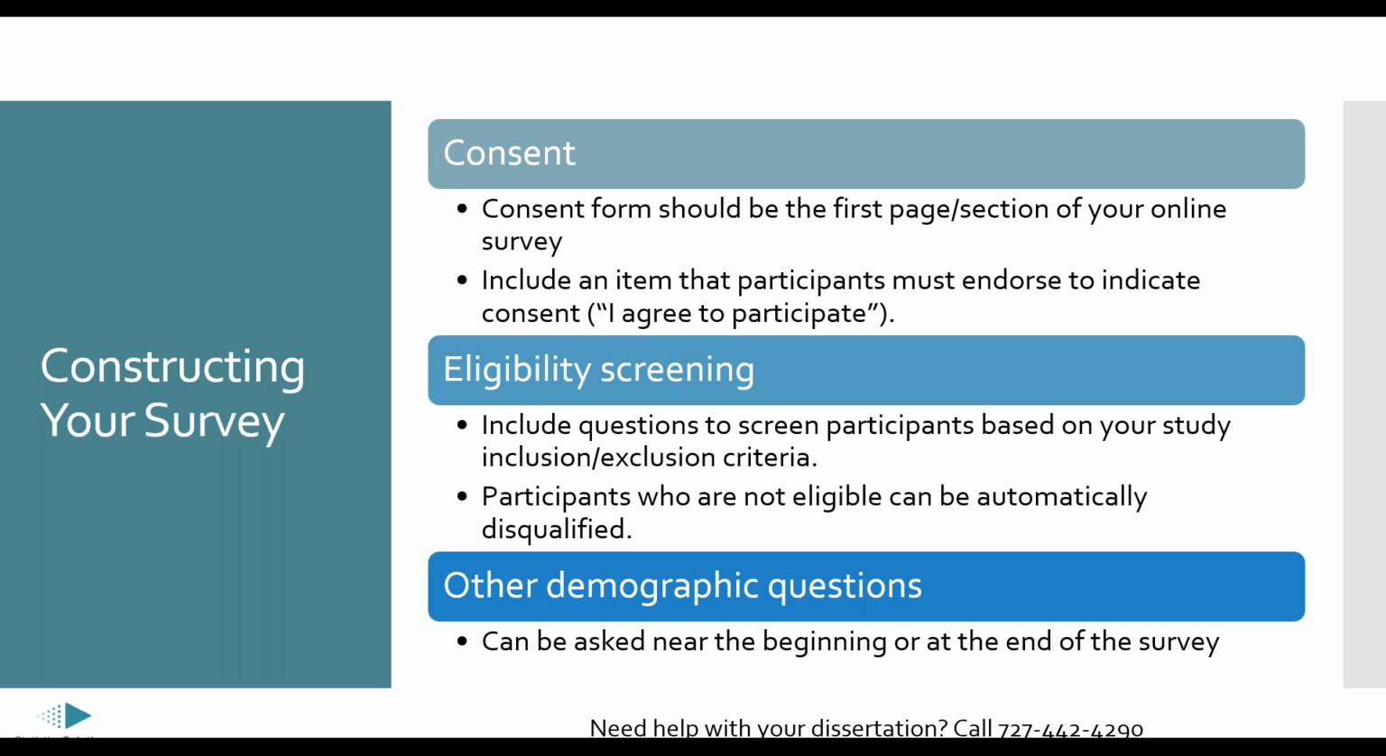And then finally, if you have other demographic questions that you want to include in your survey, so basic demographics like age, gender, ethnicity, those types of questions are normally placed either near the very beginning of the survey or they could go at the very end of the survey.